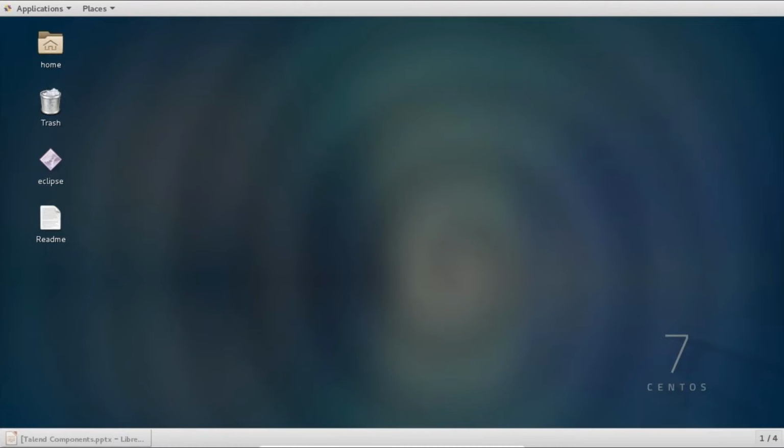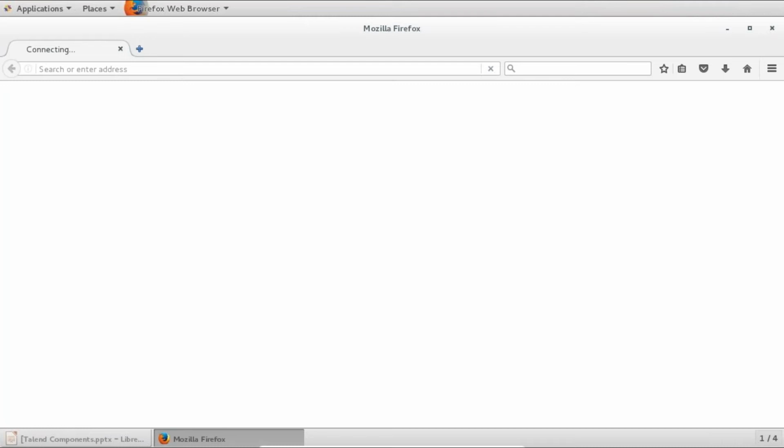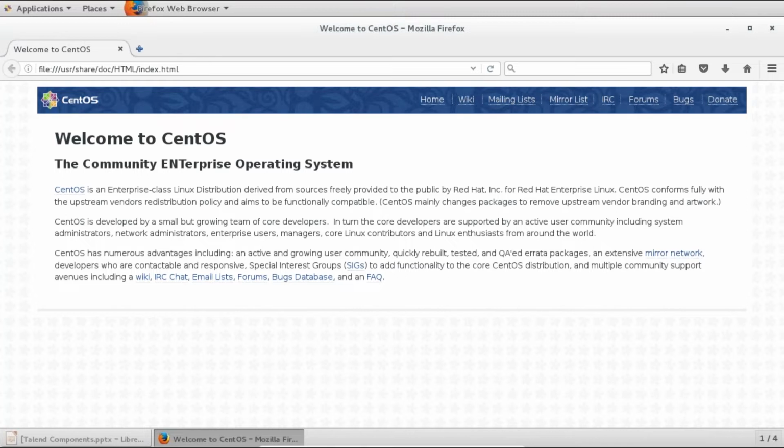Based on your operating system, you can just launch the executable of Talend Open Studio and you can start working. The only prerequisite is that Java should be installed and configured, like environment variables should be set. That's the only prerequisite. So you can simply go to talend.com.